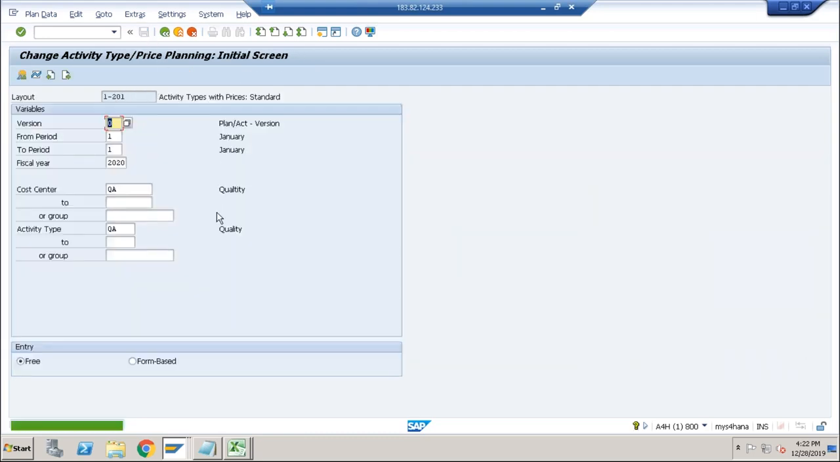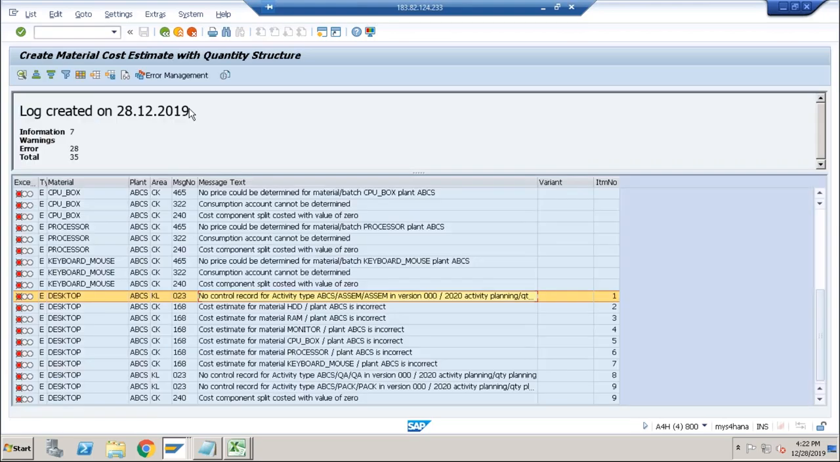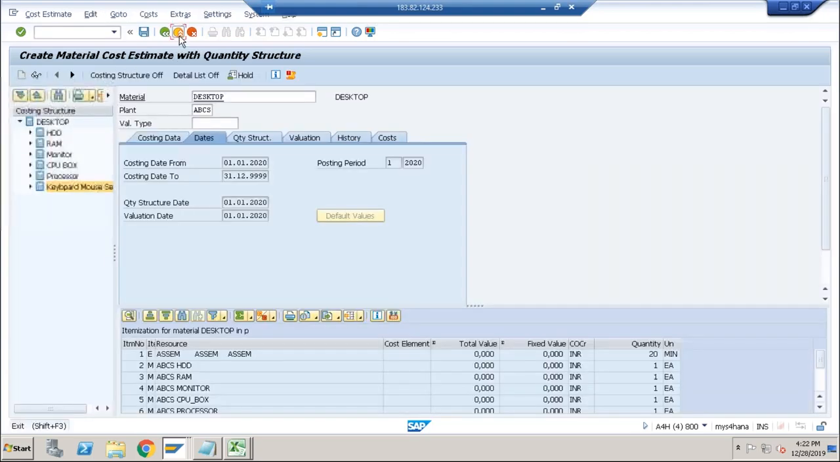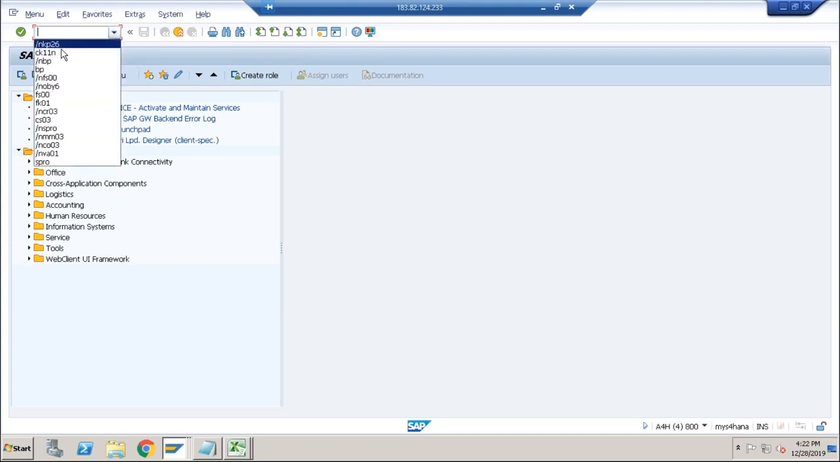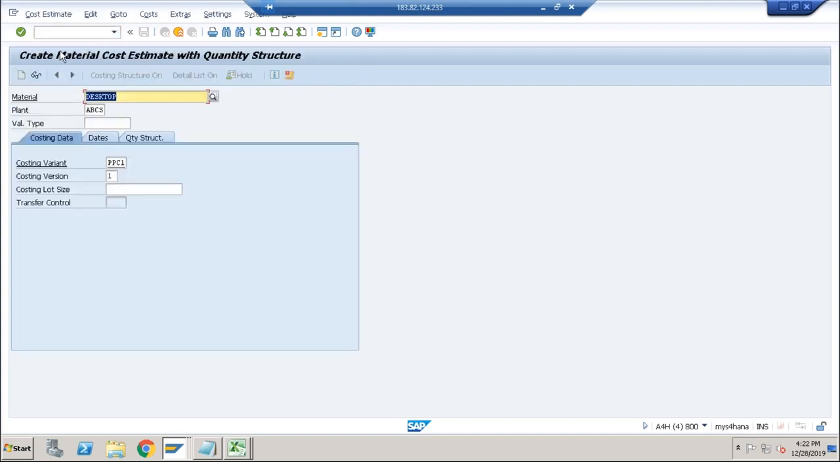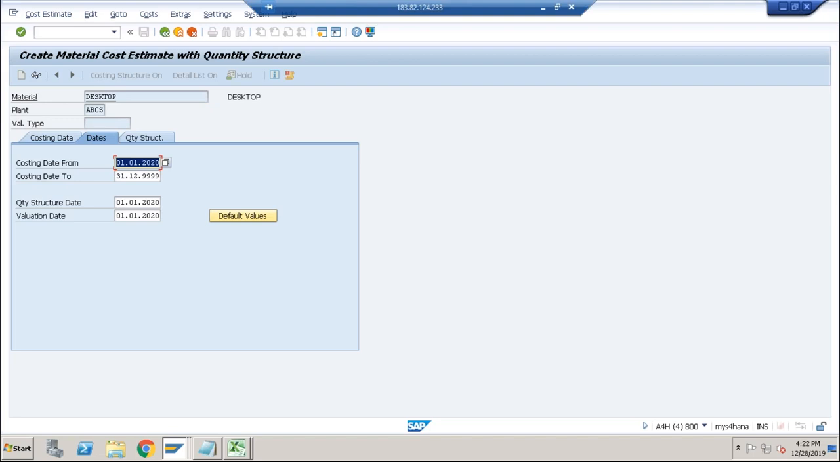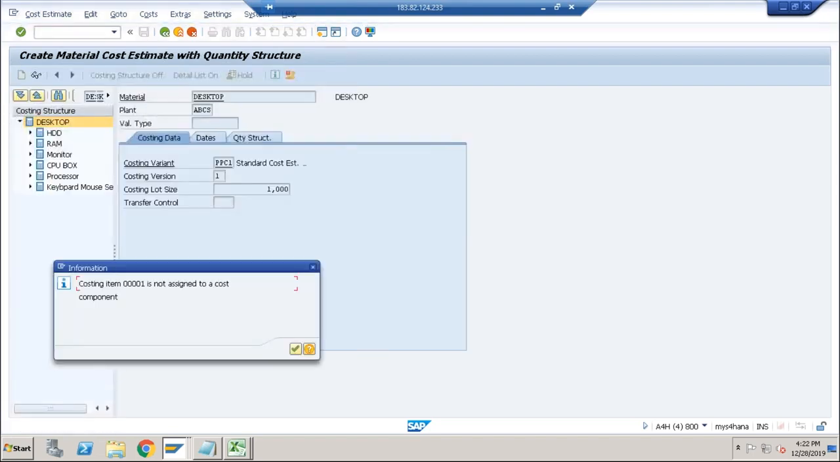Okay, after making these changes, now simply do one thing, come out of this CK11 once again and try to do the fresh run. Okay, so CK11N, enter. This is your finished product. This is your plant, costing variant, everything, click OK. Press enter, it will show you the dates. Okay, just press enter. Now, okay, there is an information message, just press enter. We will talk about this error also shortly.